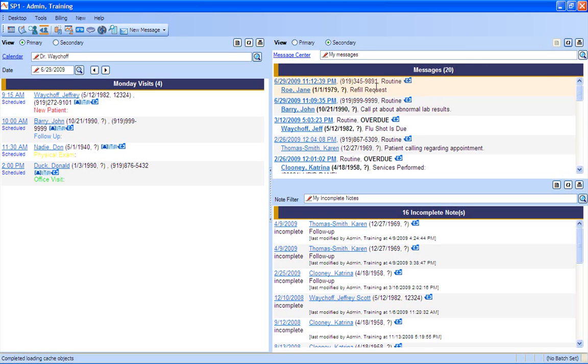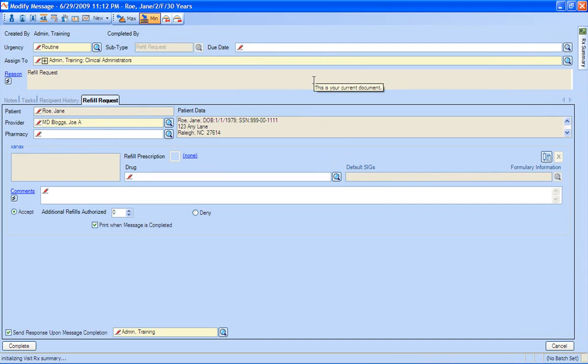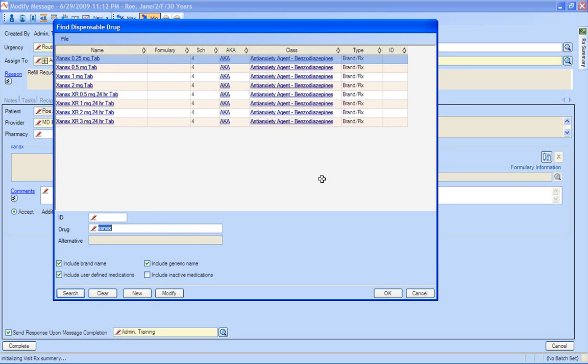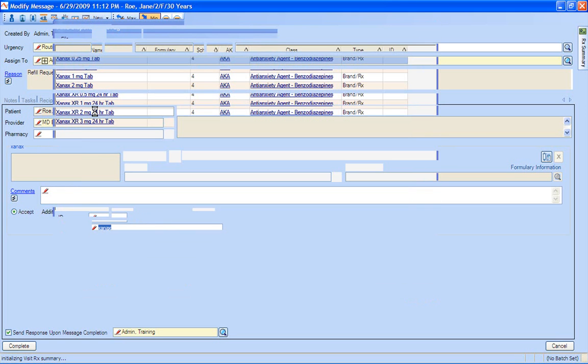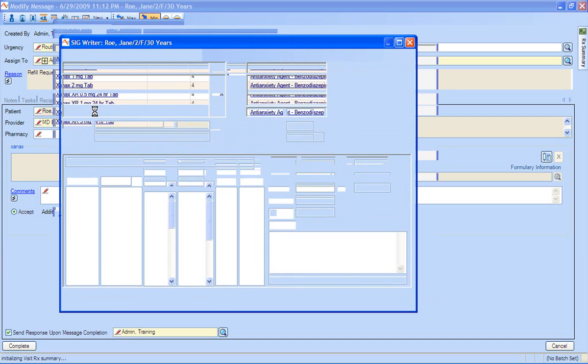If I do receive a refill request, if I want to actually action that off and prescribe a new medication or find one from the history, I can open up that message. Whenever I open up that message, the reason that it's going to be a little bit different is here's where I can actually come in and select a drug from our dictionary that we have. I'm going to come in here and we'll say that the patient wanted to be seen on Xanax. I can type in the first couple letters. What that's going to do is that's going to look through my whole database, and I have the ability to select a strength.